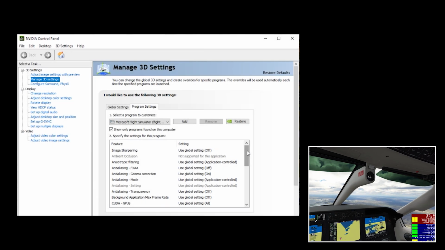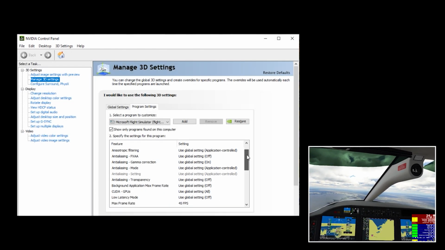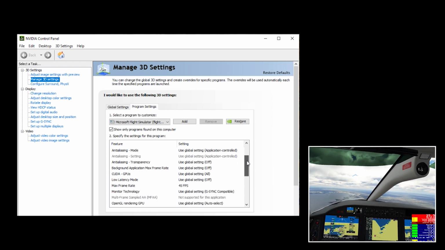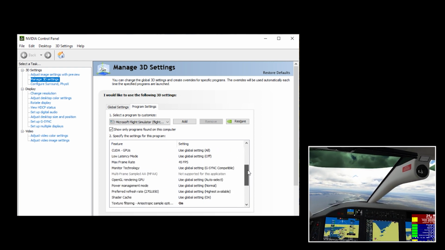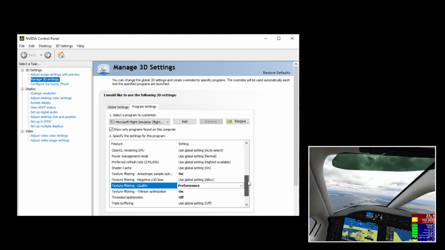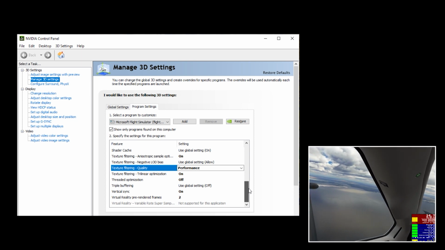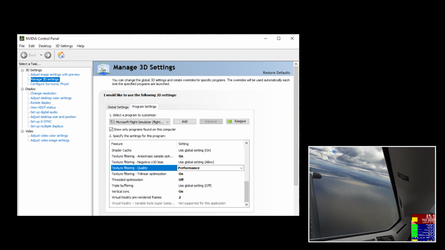And here you can see my latest NVIDIA 3D settings. I have changed these since Hotfix 2. You can see the settings as I scroll down, but there are a few I'm going to highlight here. The first one being texture filtering. I've changed that to performance. Texture filtering is switched on, threaded optimization is off, vertical sync is on, and virtual reality pre-rendered frames I've set it to 2. So try these and see how they work for you.